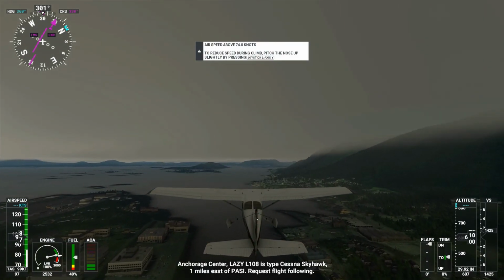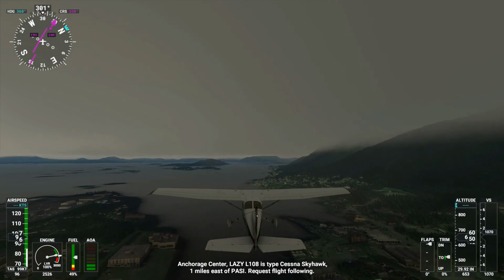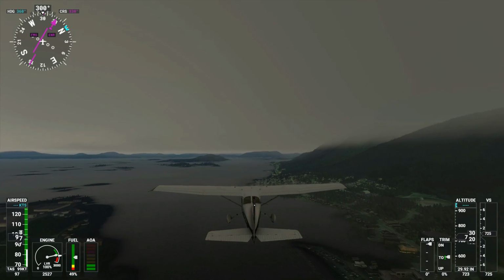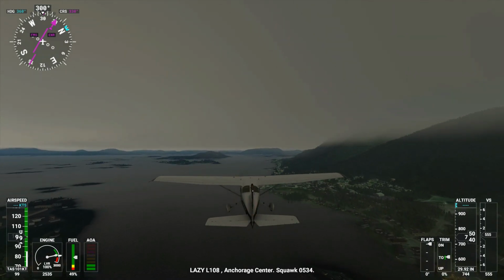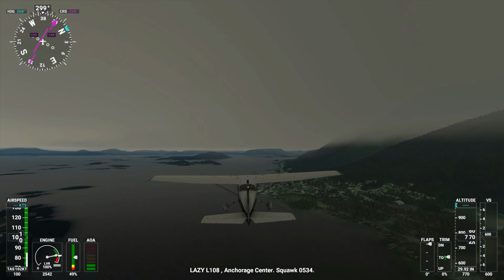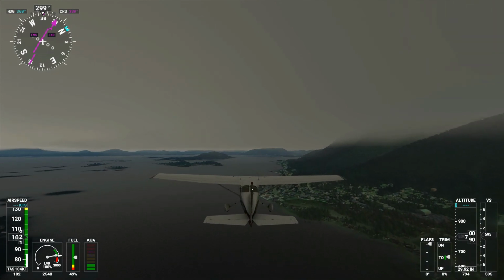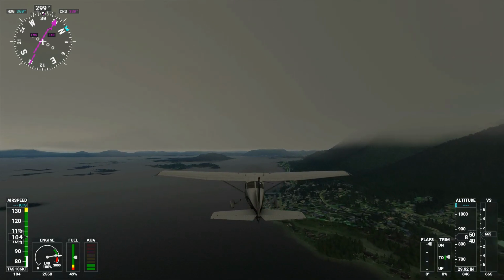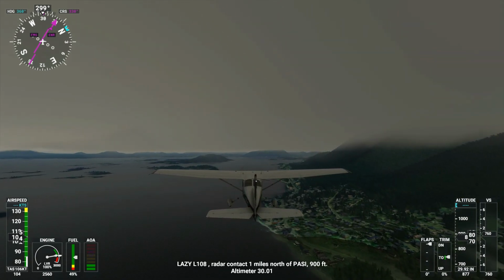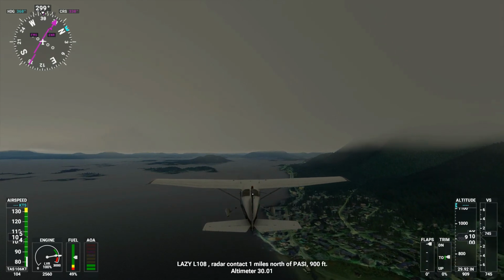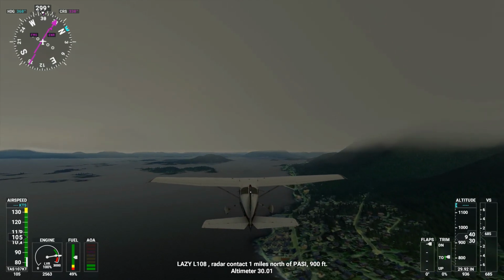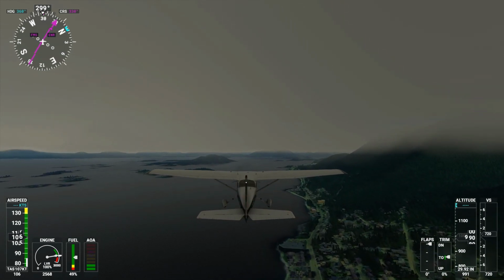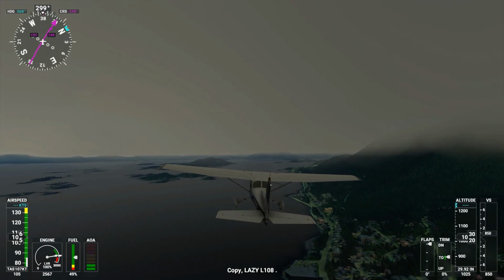Anchorage Center, Lazy Lima 108 is type Cessna Skyhawk 1 mile east of Papa Alpha Sierra, India. Request flight following. Lazy Lima 108, Anchorage Center. Squawk 0534. Squawk 0534, Lazy Lima 108. Lazy Lima 108, radar contact 1 mile north of Papa Alpha Sierra, India, 900 feet. Altimeter 30.01. Copy, Lazy Lima 108.